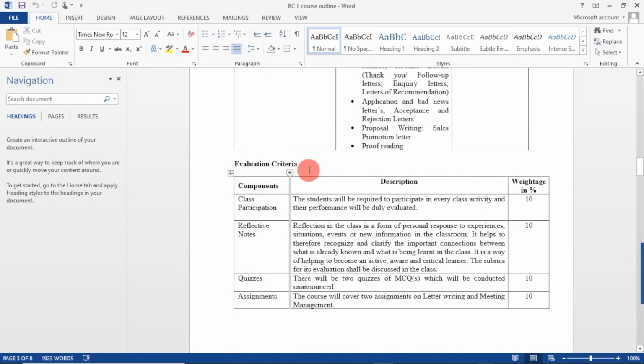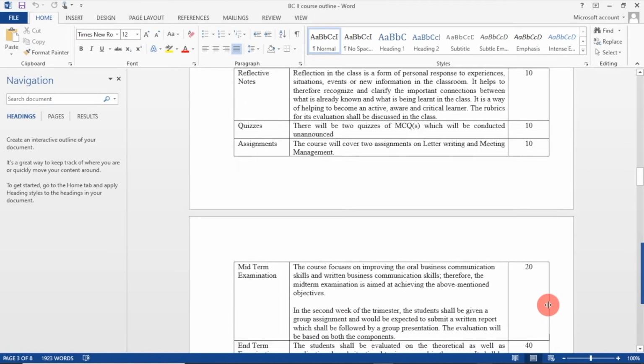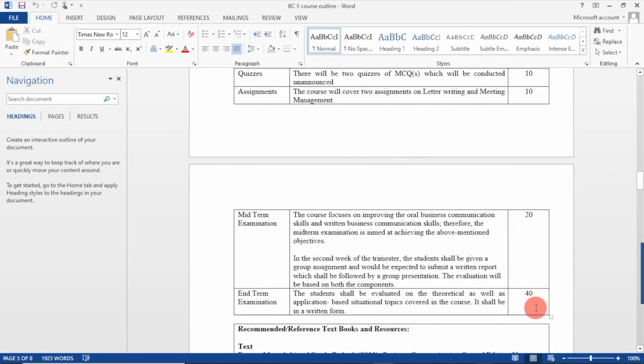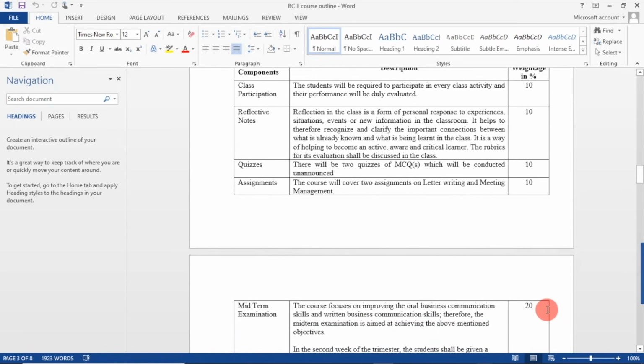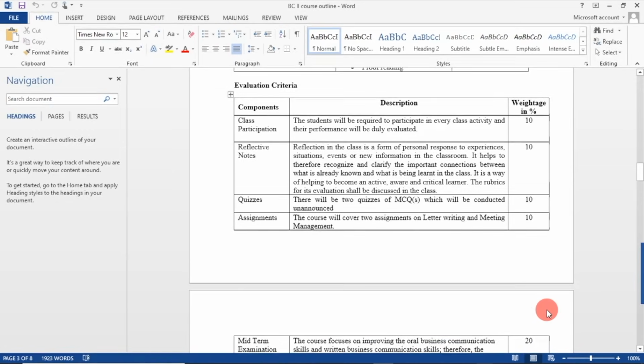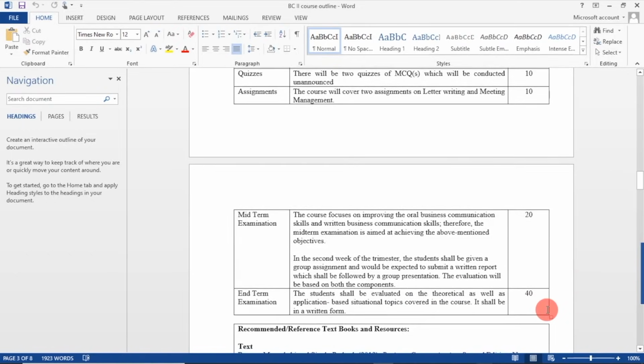It also clearly tells what type of evaluation criteria the faculty is going to use. So class participation has been given 10% weightage, reflective notes 10% weightage, quiz 10% weightage, assignment 10% weightage. Then midterm 20% weightage, and end term 40% weightage. Total comes out to be 100%. Now this is an agreement between you and the student. So the university usually gives a fixed structure, but at an institutional level where they have their own autonomy like IAMs, they go in for giving this type of evaluation criteria to the student.